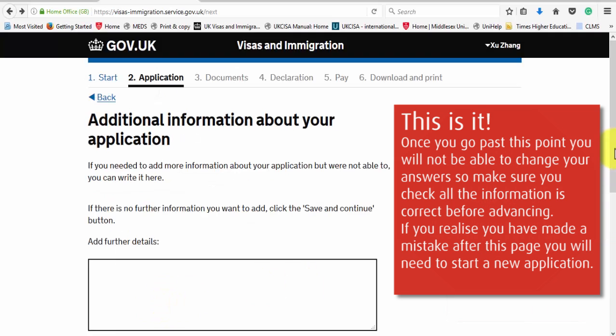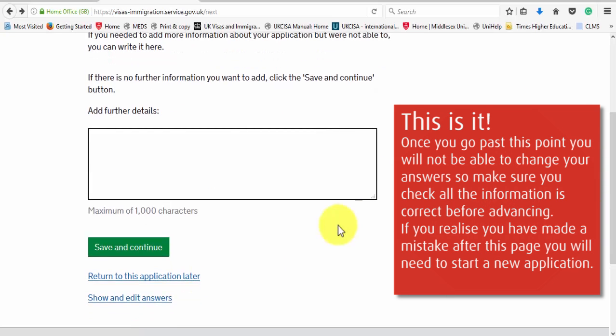Section 9. Additional information, declaration, and the last chance to review your application. Once you go past this point, you're not going to be able to change your answers. So make sure that you've checked all the information, that everything is correct before you go forward. If you realise that you've made a mistake after this page, I'm afraid you have to make a new application. You have to go through all of this again.